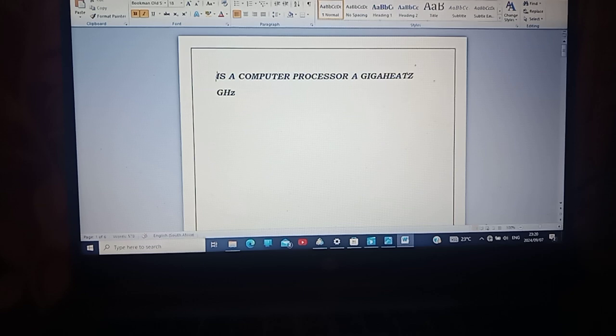What is a gigahertz? A gigahertz is a unit of frequency per second. It is a count of numbers within a second. That is a gigahertz. Gigahertz is how fast something is per second.